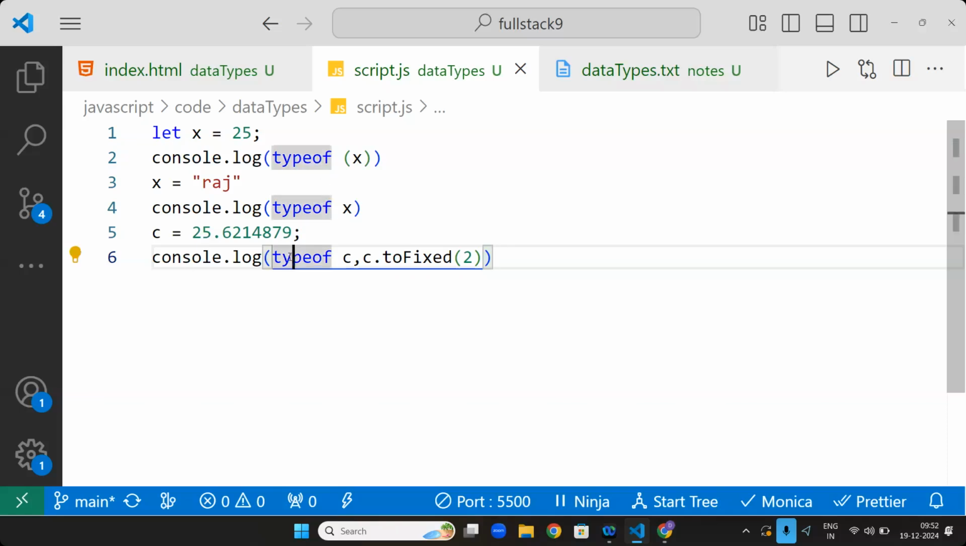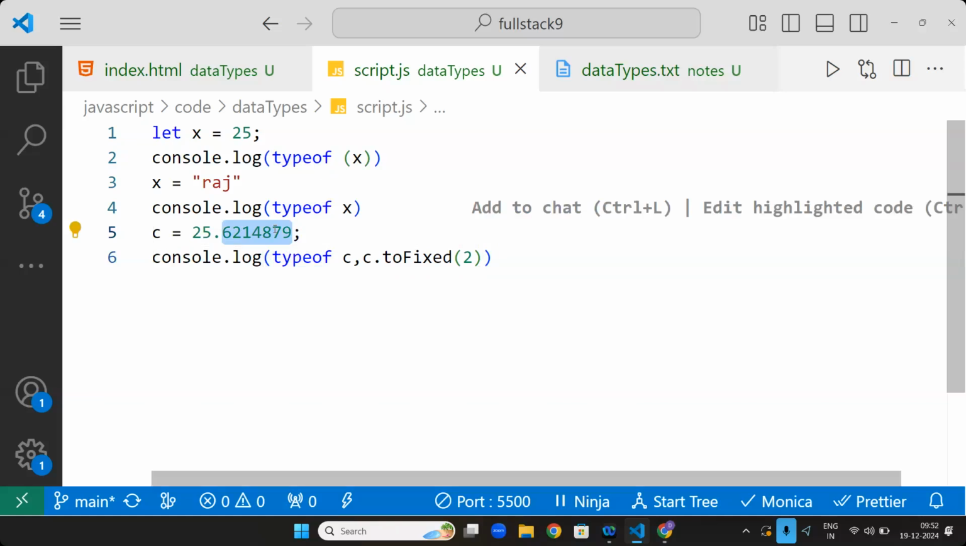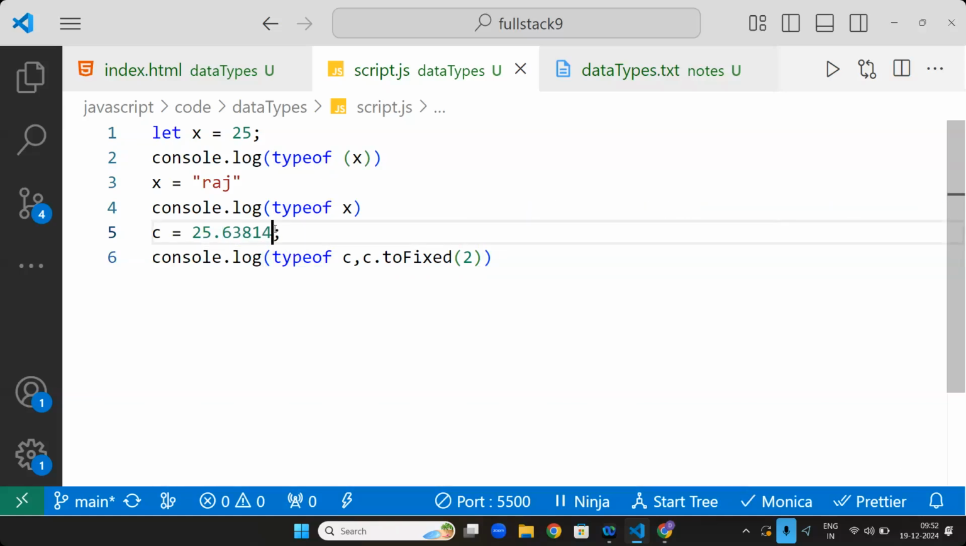Let me give one more example here. 638.125. Now can anyone guess what will be the answer? 25 point... 25.64. Perfect. Why? Because it is rounding.